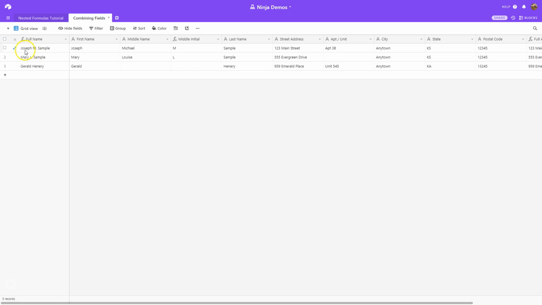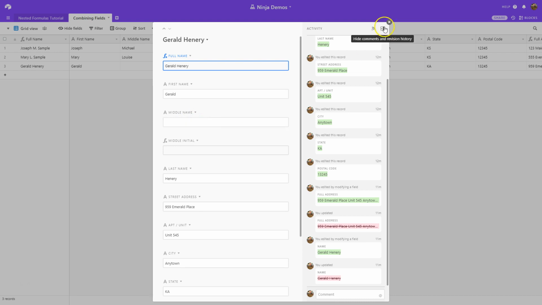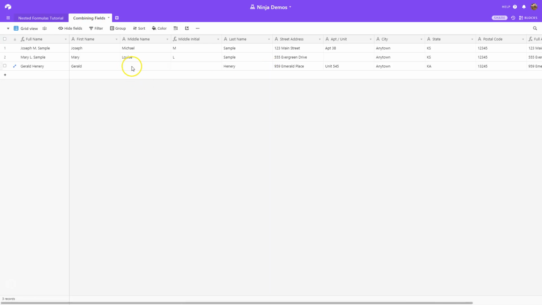But now we can see that in the instance that there is a middle name, there will be a middle initial with a period, and in instances when there's no middle name, it's just the first and last name, and that's automatically generated. So if we found out that Gerald's middle name was Ben, that now it's Gerald B. Henry.